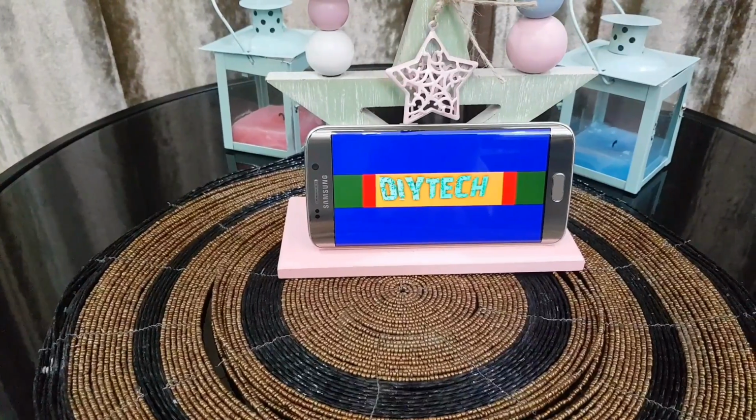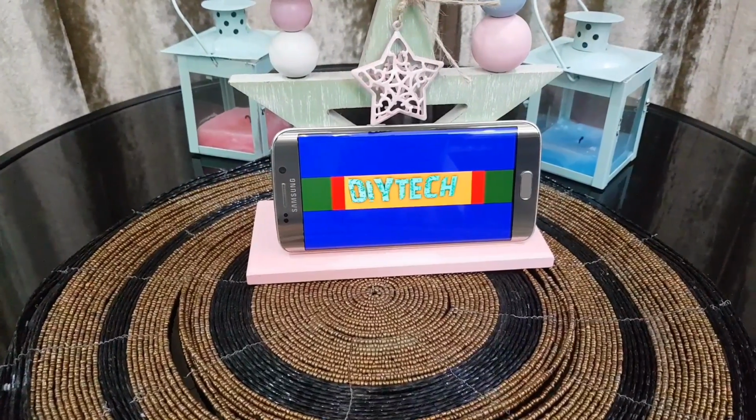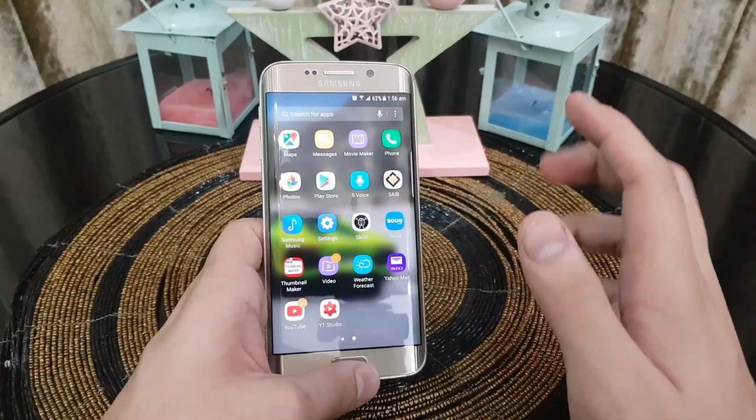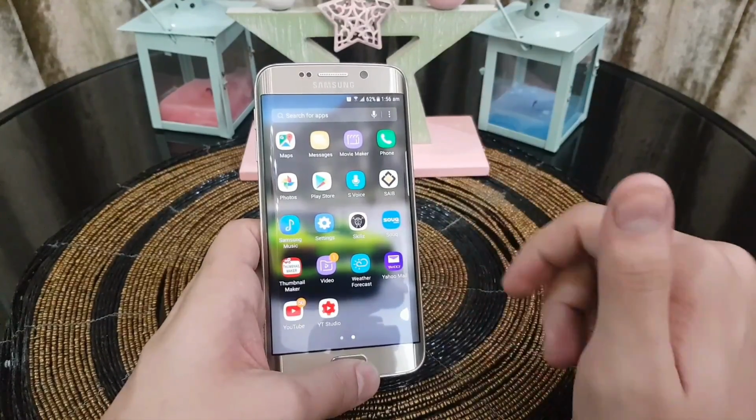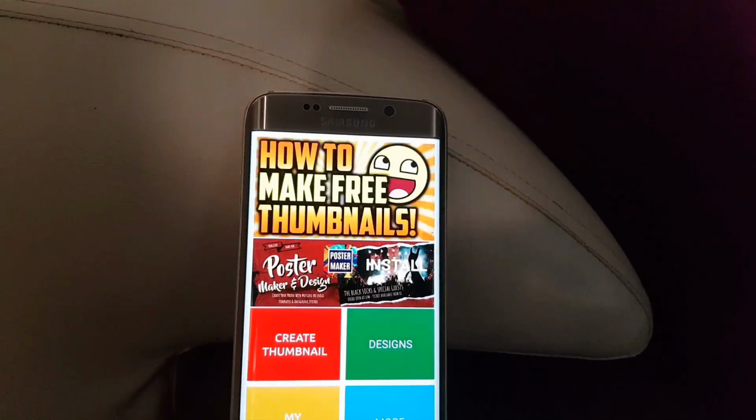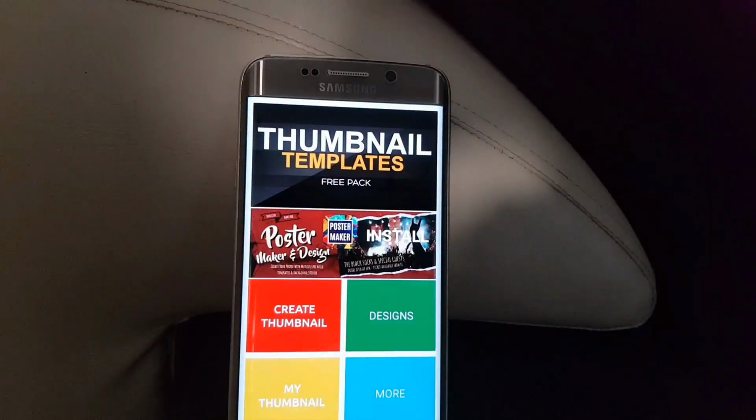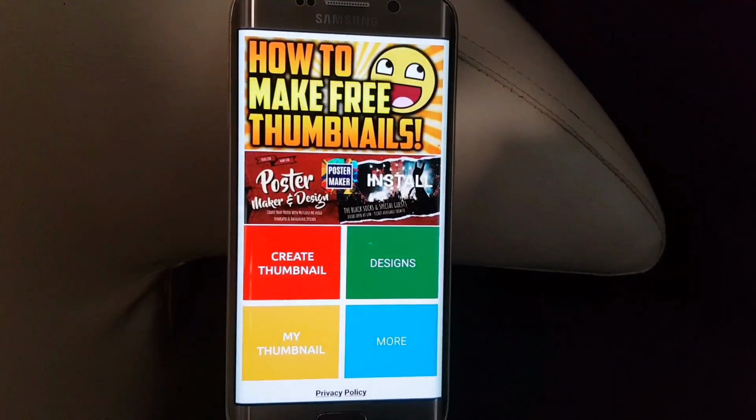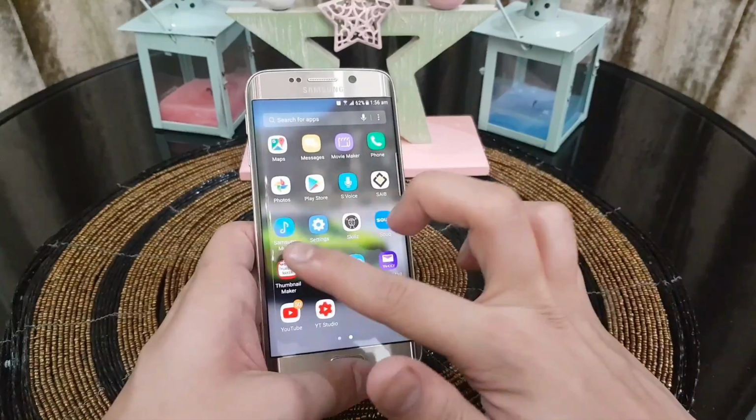In this video I'm going to be showing you how to make a banner for your YouTube channel. So guys, the two things we are going to need is an editing app and a template. So the first thing we are going to need is an editing app. The app I'm using is known as Thumbnail Maker. The reason I'm using this app is because it's very simple to use, and I have some experience with this app because I was creating a lot of thumbnails and it's very easy to use.